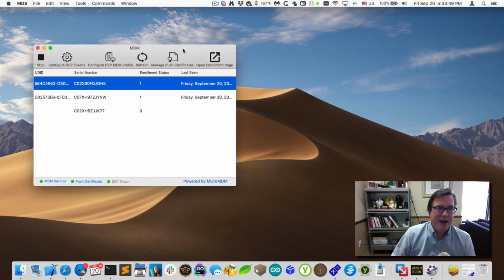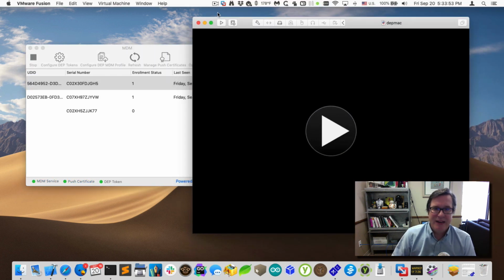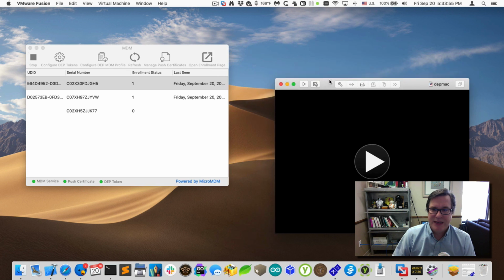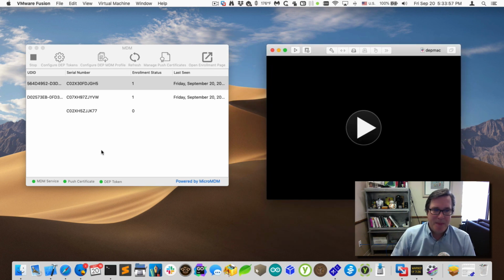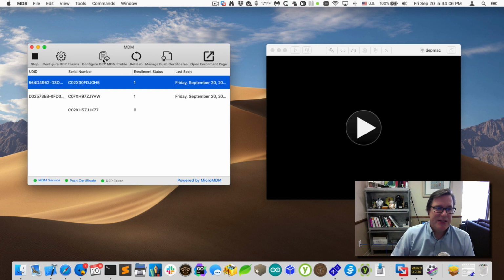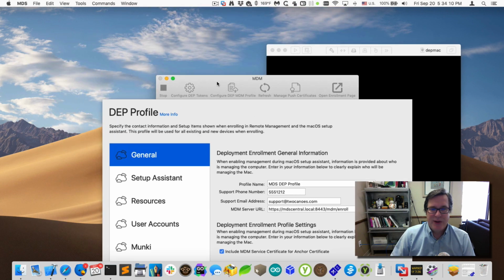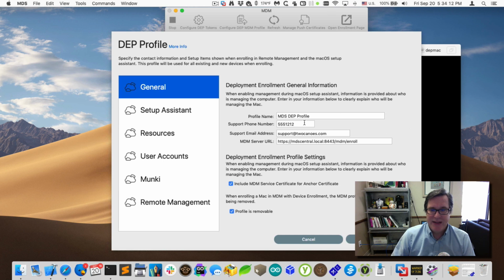So I have a VM here whose serial number is enrolled in DEP, and so what I wanted to do is, when it first comes up, be able to completely set itself up. In order to do that, we have to give it some settings. So we have to configure the DEP MDM profile. And so I go into here, I give it a name, some contact information, what our support address is, the URL to this MDM server, which is running on this Mac I have here.